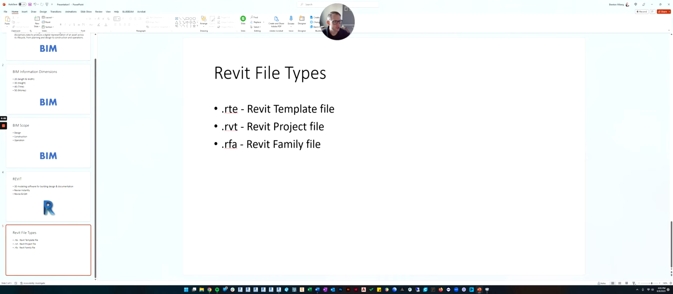Hey guys, before we jump into the actual program, there are a couple things I want to tell you about the different file types in Revit, because what happens is students get confused and they turn in the wrong files, and I will dock you points if you don't turn in the correct files, because it's important that you know the difference between them.